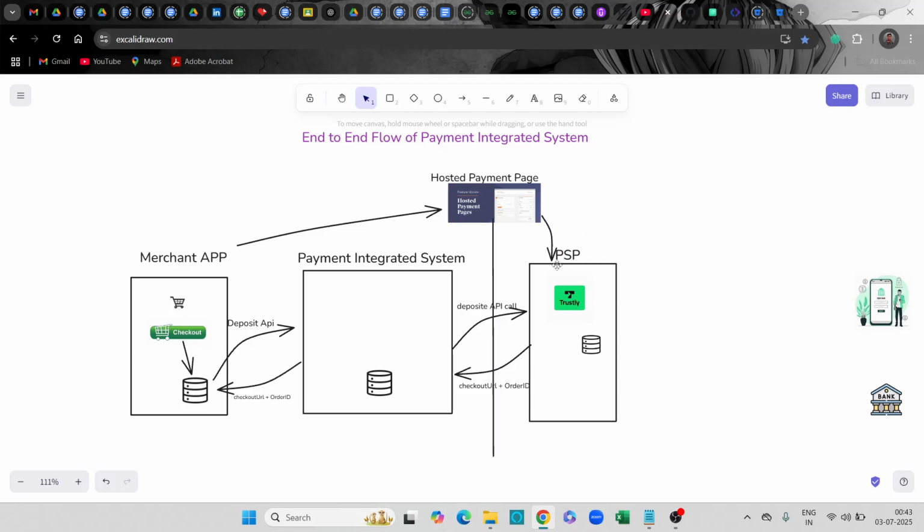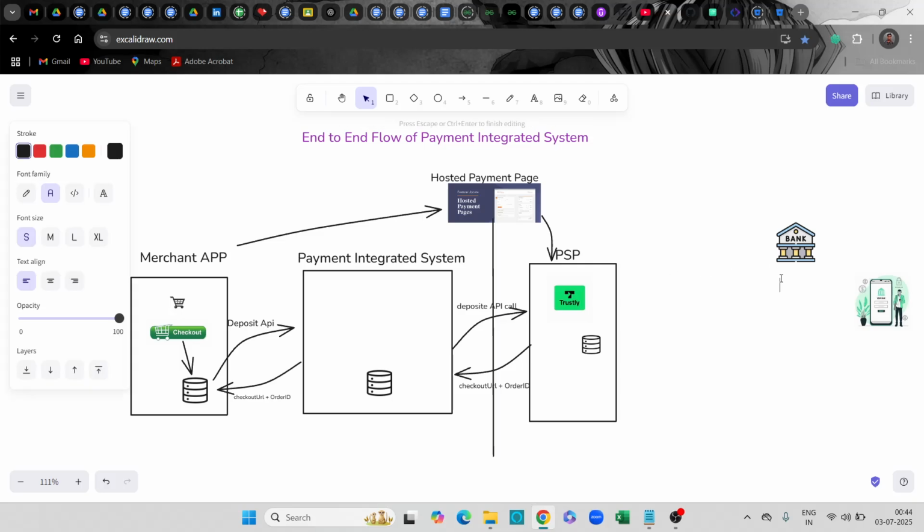This API call will tell the TSP that the customer has chosen the respective bank. Suppose the customer has chosen this particular bank from this list. So this call from the hosted payment page will tell Trustly that the customer has chosen this particular bank. We call this bank an issuer bank also. So this is another terminology: issuer bank. We also call it an issuer.